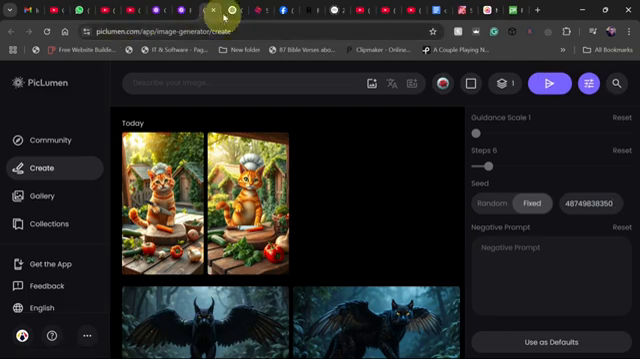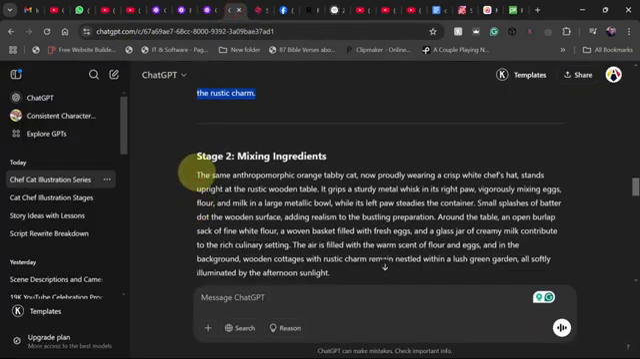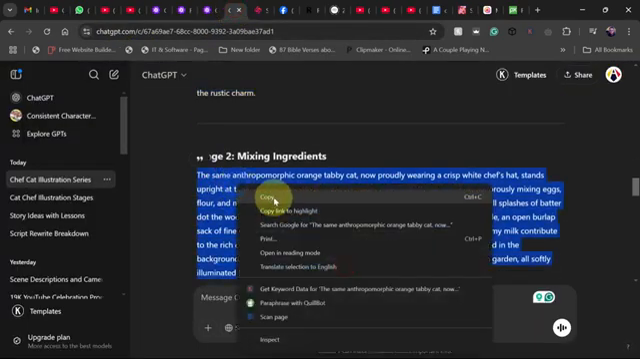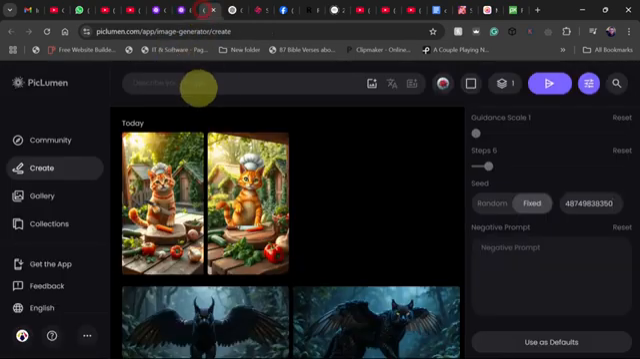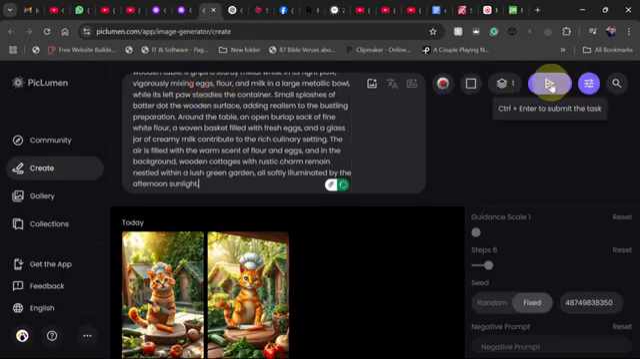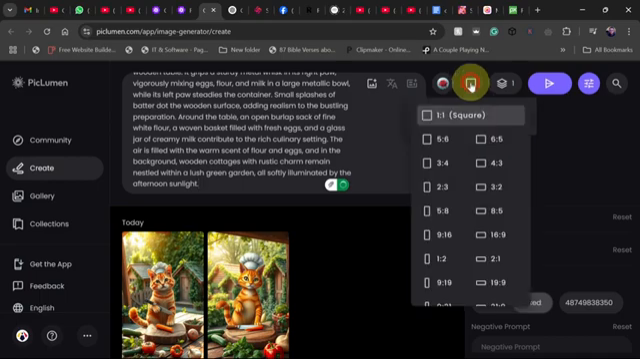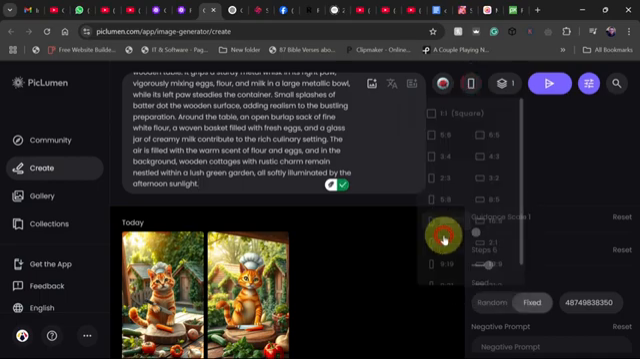So here, let's go back and copy the next prompt. That will be stage 2, and then we'll paste it back. Make sure you're using the right aspect ratio.